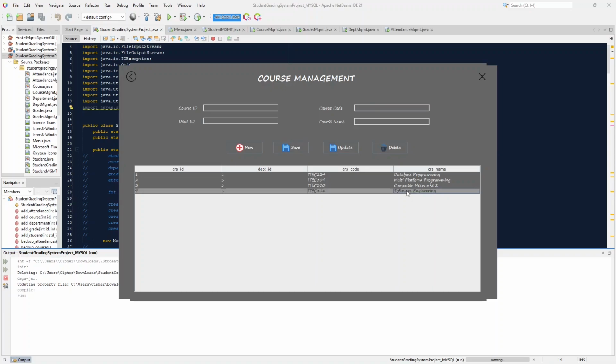I can update it if I want to, and I can delete if I want to, but I'm not going to delete it. But let's delete to test it. Delete works, so that works. So I'm just going to add it again. I'm going to go for 316. I'm going to put the name as well, software engineering. Okay, I'm going to save that back. Now we have that working.